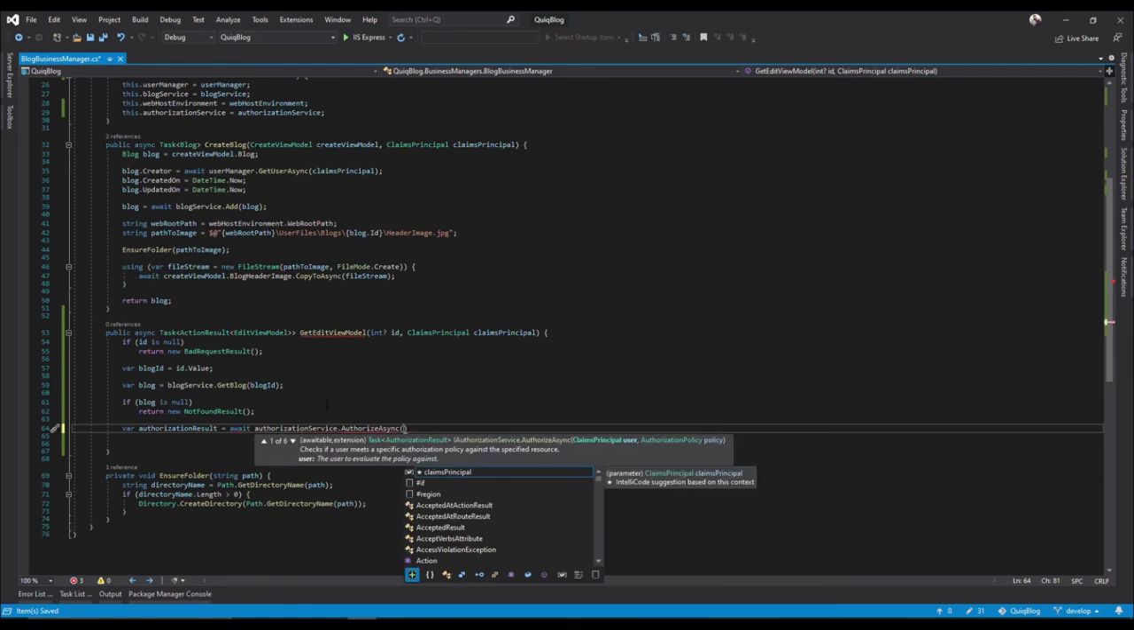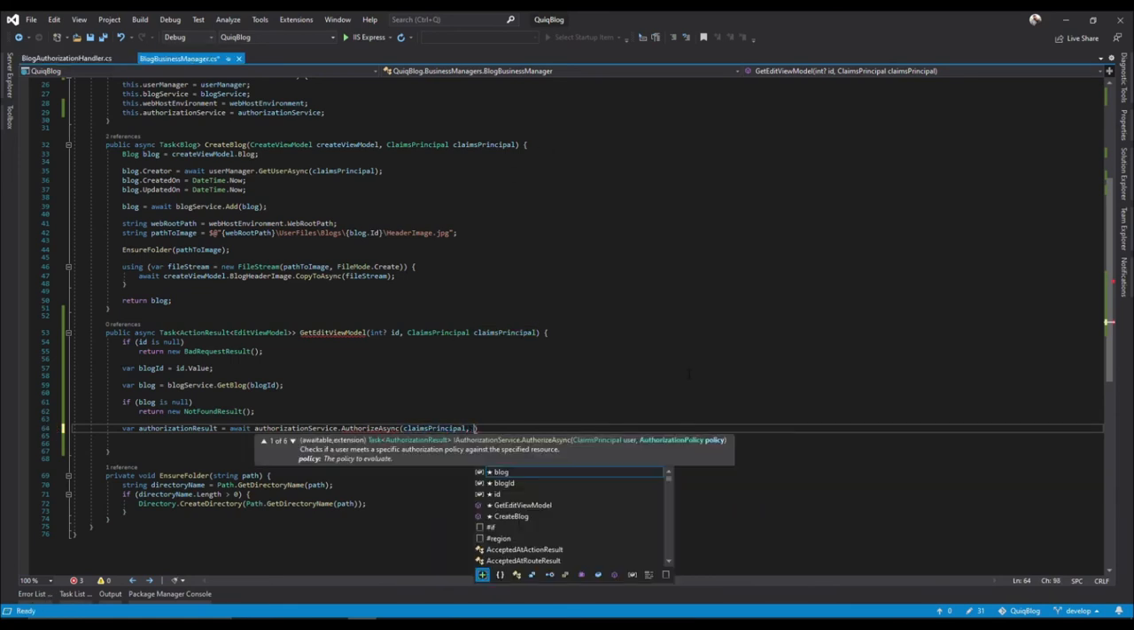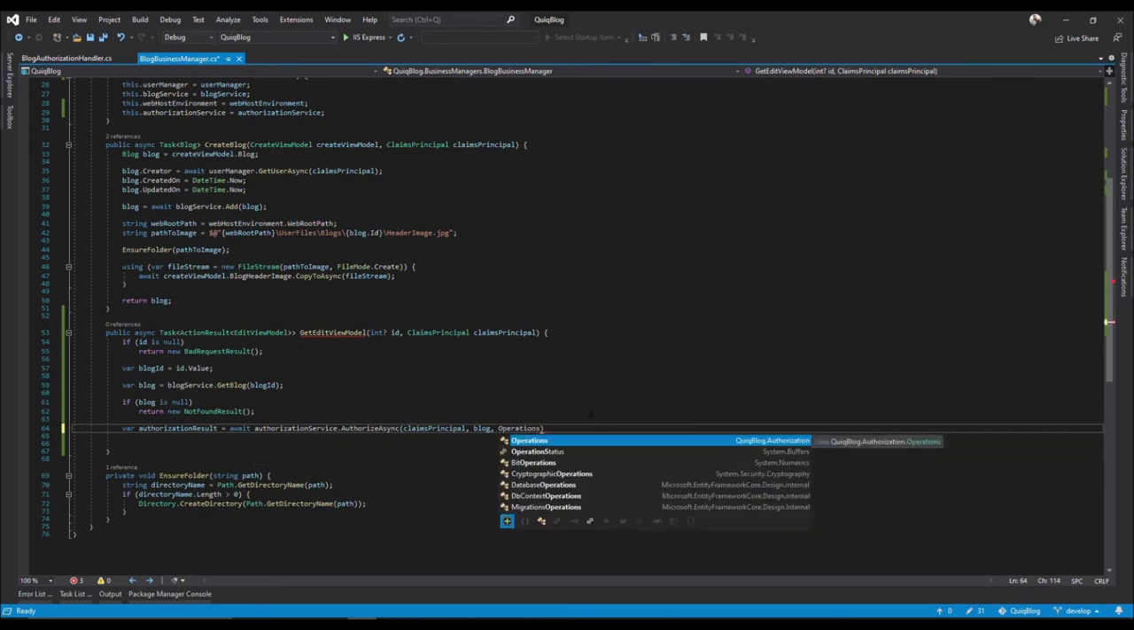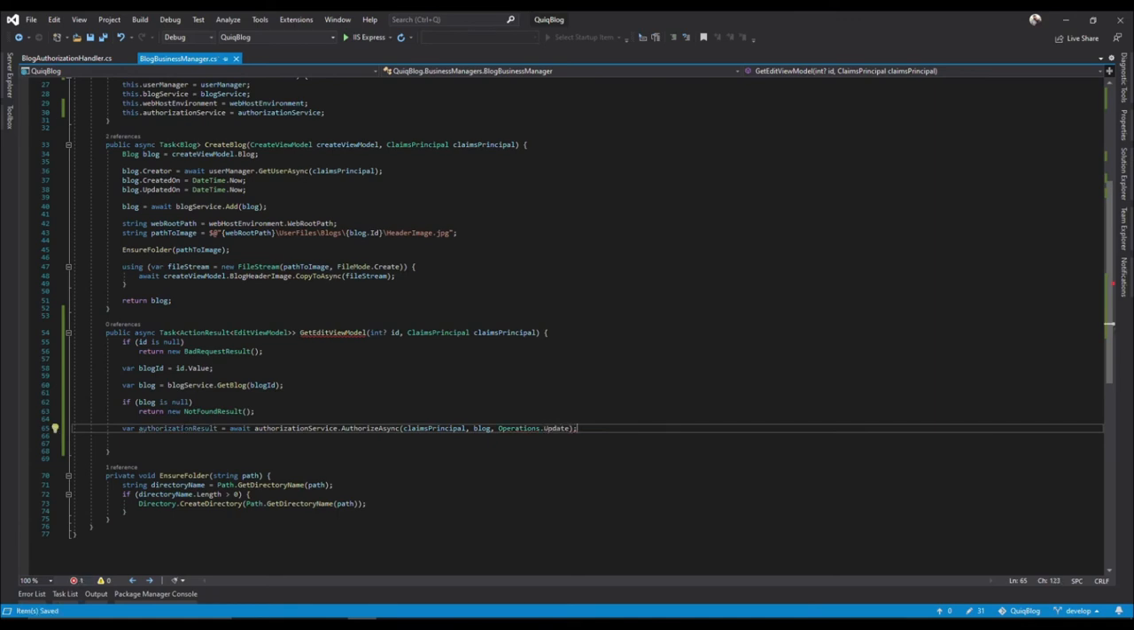So await authorizationService.AuthorizeAsync. Here we just pass in the claims principal, the resource, and then the requirement. Our requirement will be Operations.Update. So once we have this authorization result, we can now check.